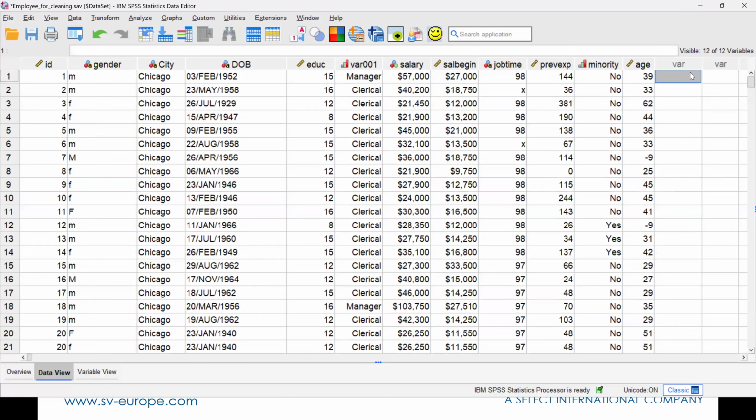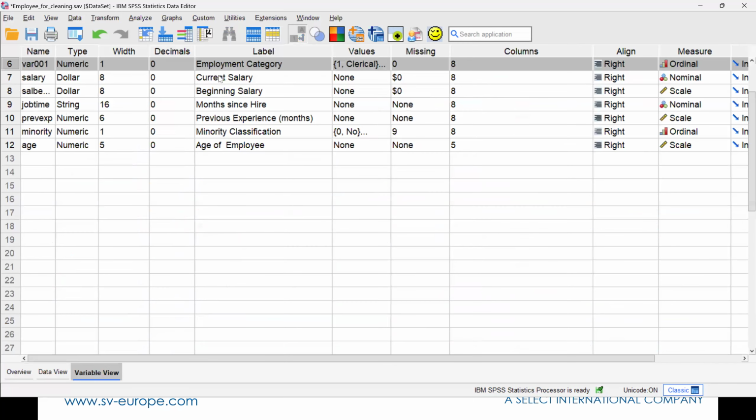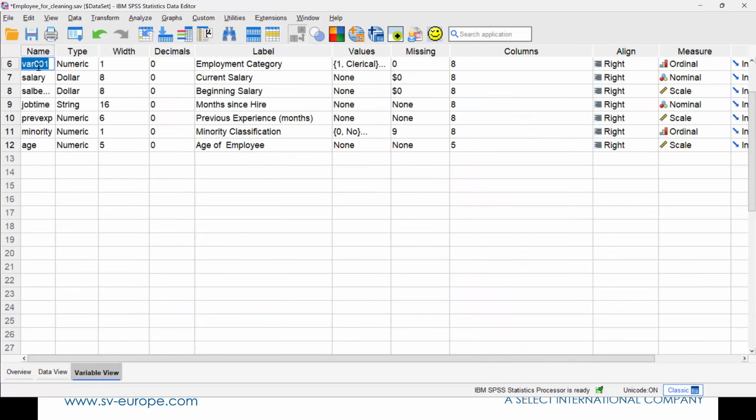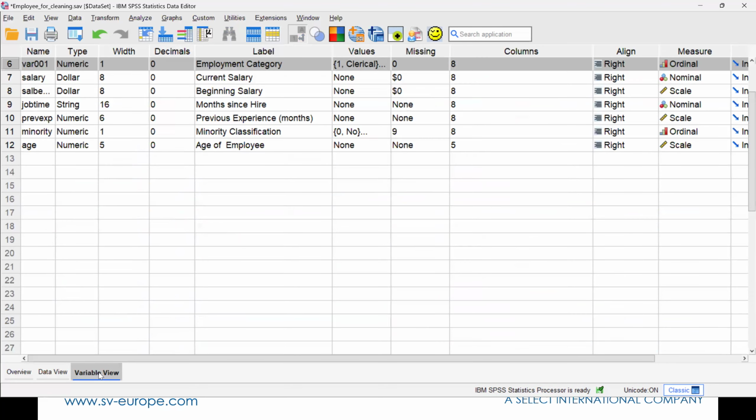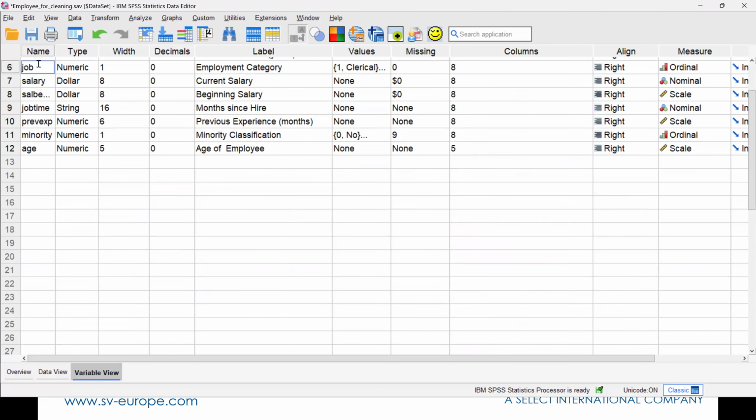So that's not great. Here we've got one that's called var001, and that's not very descriptive, so obviously we want to change the name of that. I could just change it by, again, you'll see me doing this a lot, double clicking on the header, which takes me to the variable view where I can change all the formatting of that variable, what's called the dictionary information, and give it a new name, JobCat. So that's easy to do.